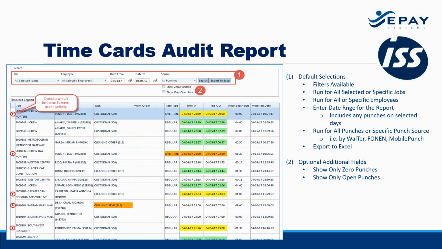Now, kind of going through that, you'll see notations on the left-hand side where little arrows are circled now in red. Along the left-hand side there, those little arrows are letting you know that there's some type of audit activity.